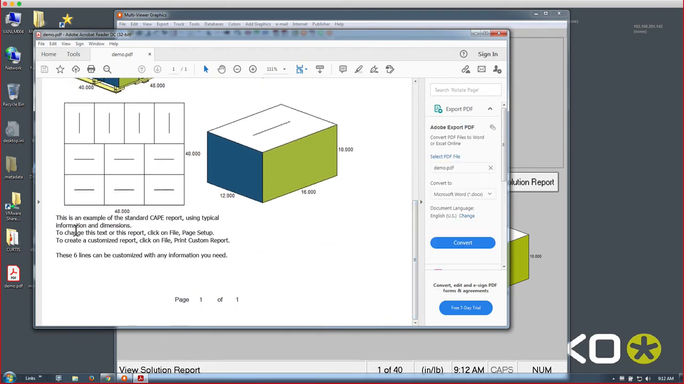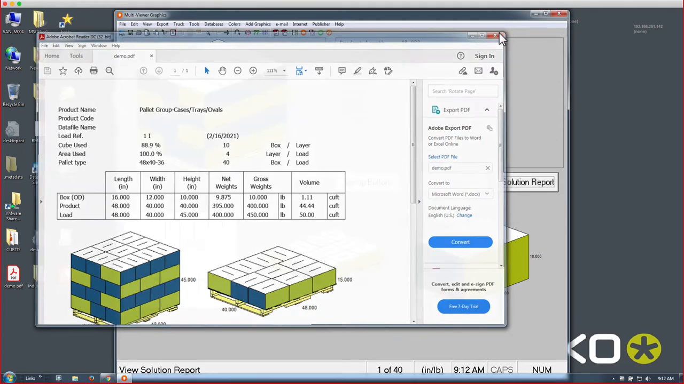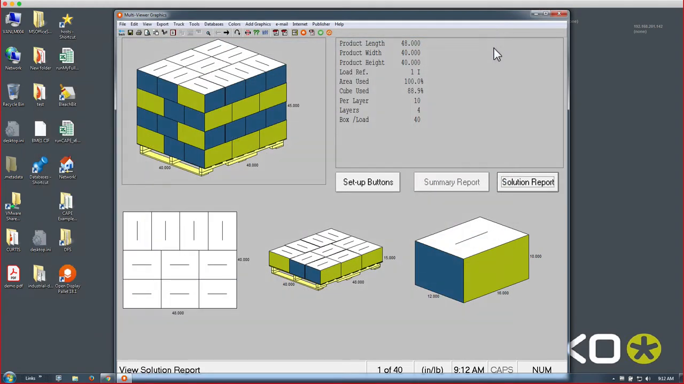These reports can be customized. You have X amount of lines right here available for customization, and this can be emailed to your recipient or internal person in the company that might be loading these.